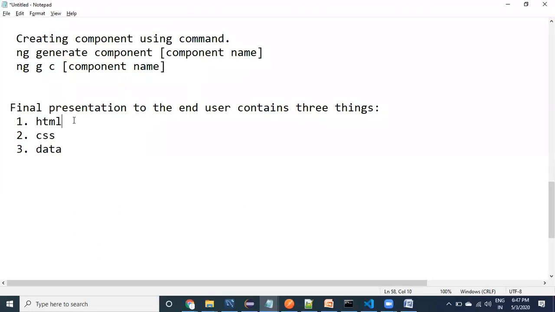So where is the HTML going to come from, guys? In our component, an HTML file is there. From the HTML file, the HTML is going to be displayed. While the HTML is displaying, it is going to use CSS. While presenting, the HTML is coming from the HTML file, and the styles are coming from the CSS file.